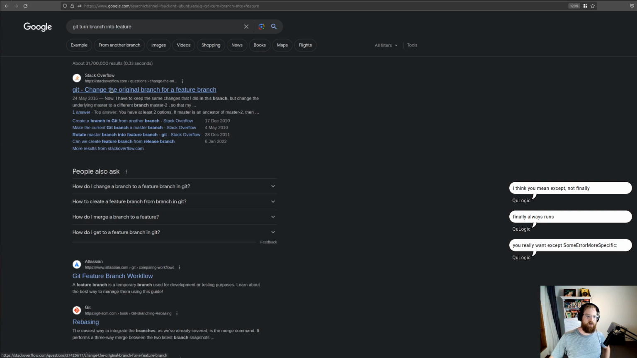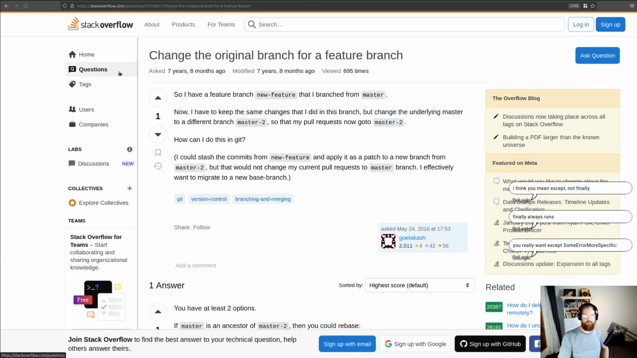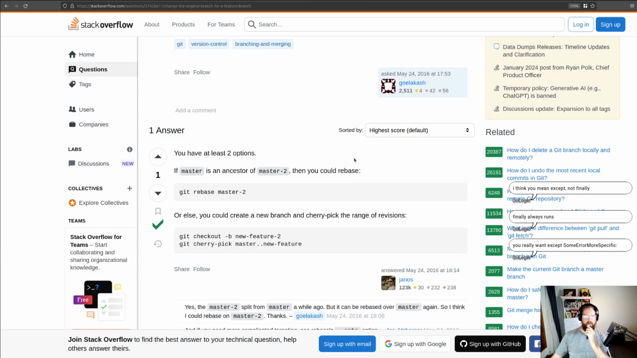Git change the original branch. Change the original branch for a feature branch. So I have a feature, new feature that I branch from master. Now I have to keep the same changes as I did with this branch, underlining master, yada yada yada. How can I do this? Can git. All right, cool. So you have two options. If master is an ancestor of master 2, then you could rebase, or else you could create a new branch and cherry pick the change of revisions.